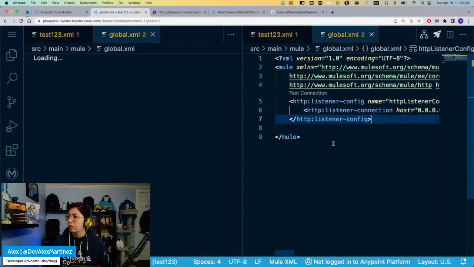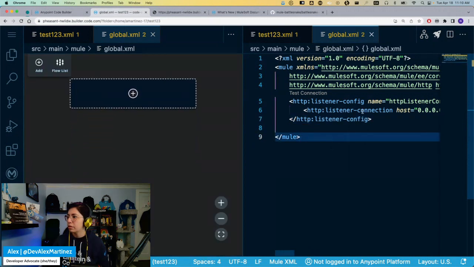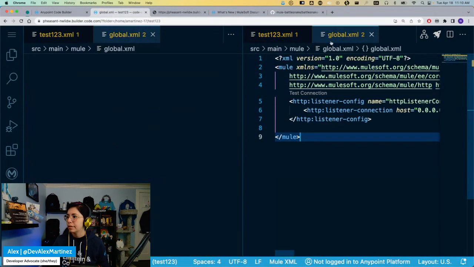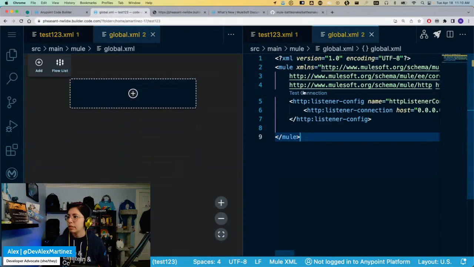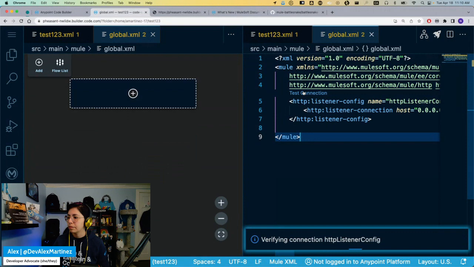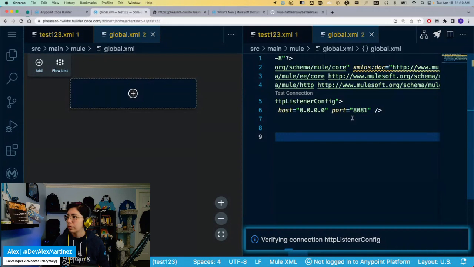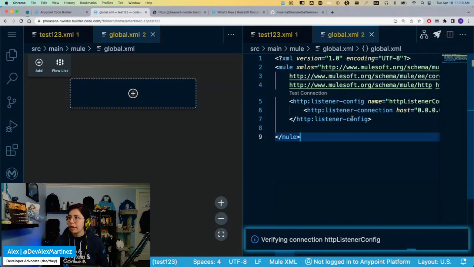All right, so I think it's working because it's not sending me any errors. Test connection. Can I test the connection? Verifying connection. Maybe I can start doing some small changes to see if all of them are working. Connection is valid. Cool. All right.